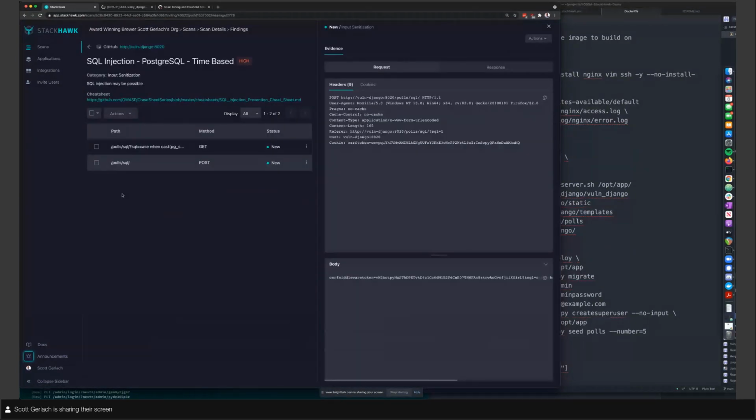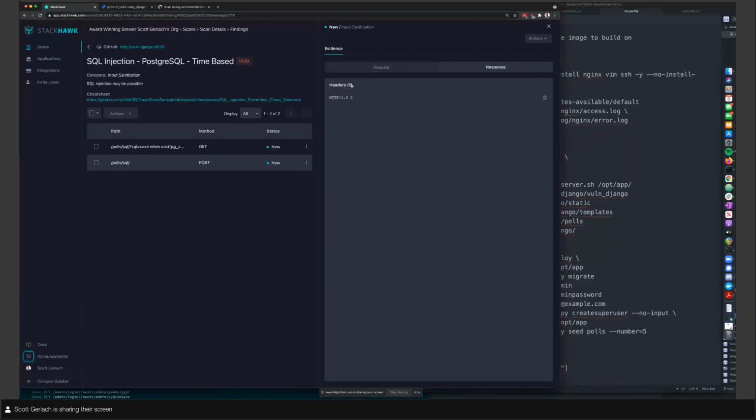So once again, you can see the request that made the SQL injection work and the response that came back out of it. And also a UI error.